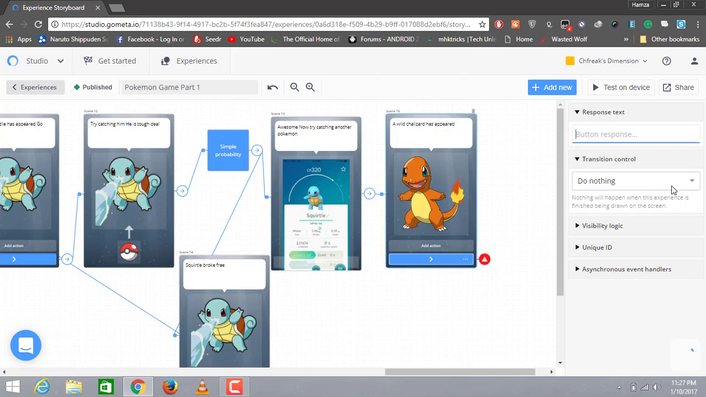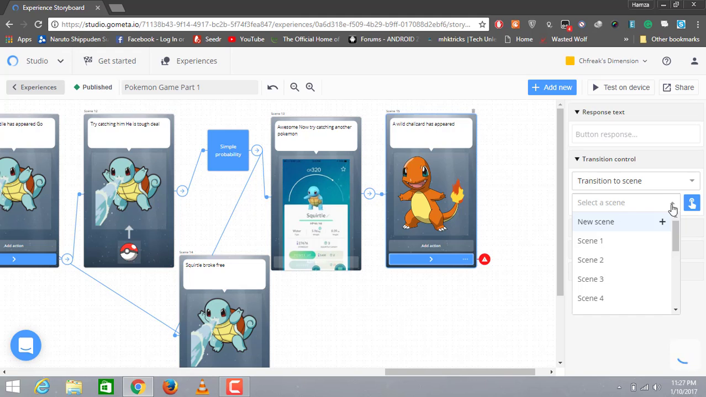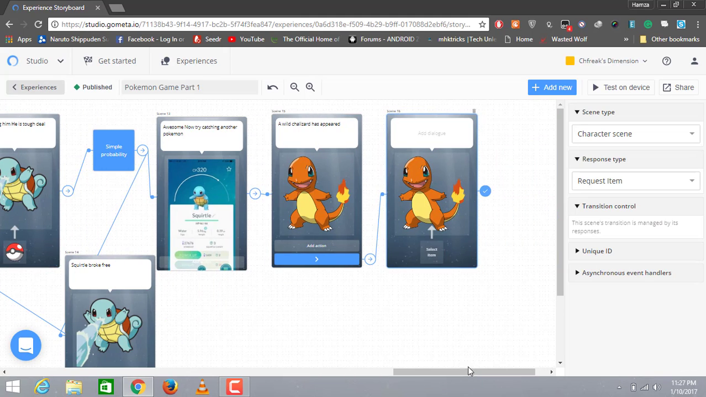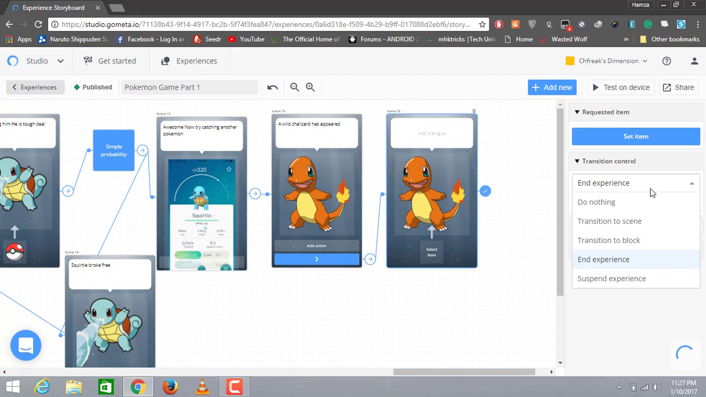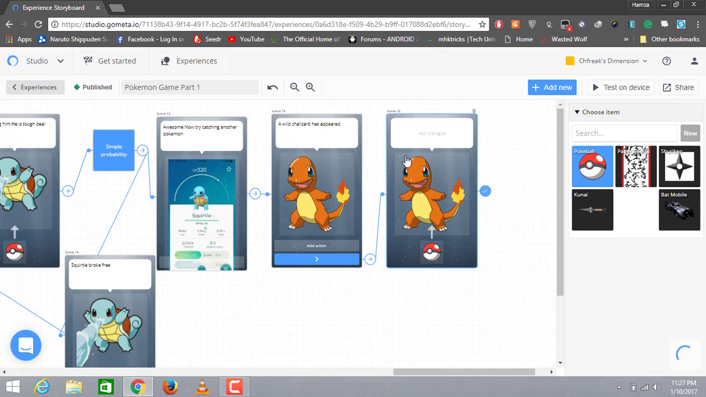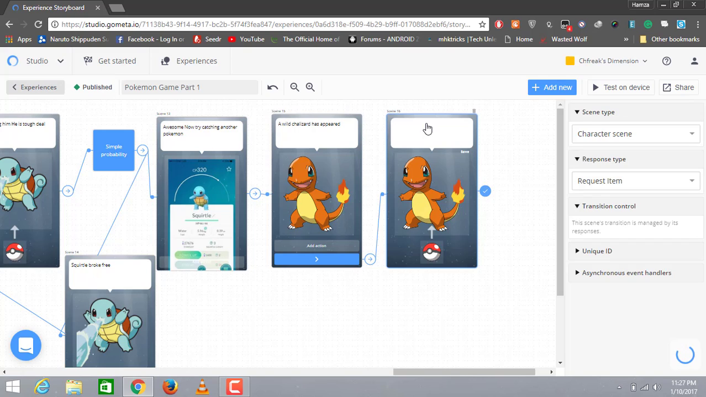I'm gonna click on add action. I'm gonna change do nothing to transition to scene, and now be a new scene that will be a request item scene. So now I'm gonna click on select item, and I'm gonna set my item. That will be a Pokeball since it is present in my inventory. So now it's gonna say a wild, or roar.